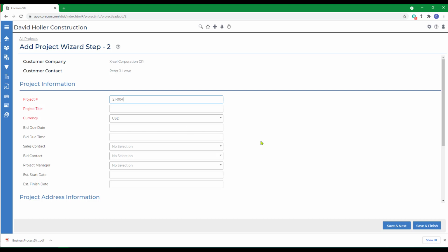If you have an internal job numbering structure from before you came to Corecon, those could be used. Corecon also will allow you, after the fact, to change those project numbers. A reminder though, a project number can be any alphanumeric string as long as it is 25 characters or less. Now we're going to give it a project title.